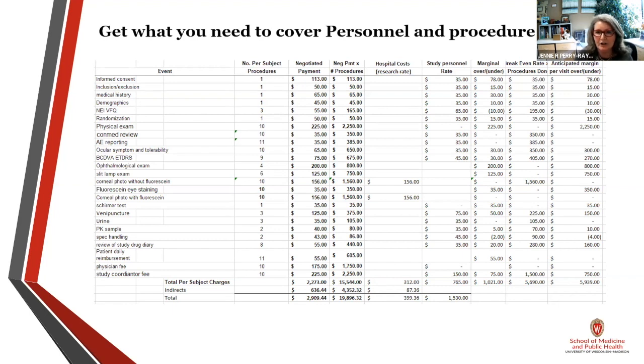What you want to charge for your personnel rate, what it's going to cost for your time to do the procedures. Even though you have a line item at the bottom for a study coordinator fee, I want to make sure that I'm getting enough for each procedure as well. And then basically it's just math from that point on to where you get to the anticipated margin over and under for the budget. Next slide.